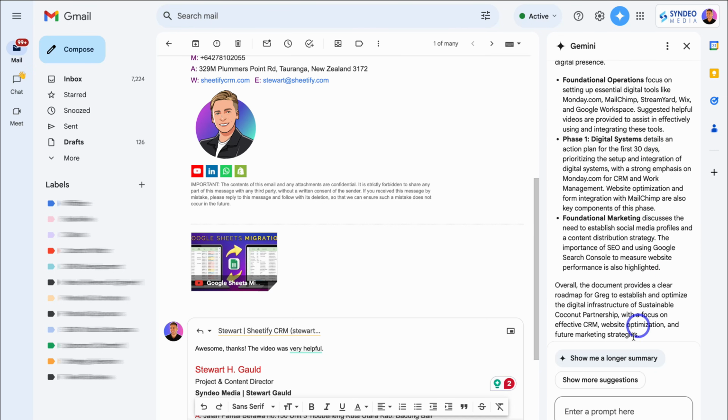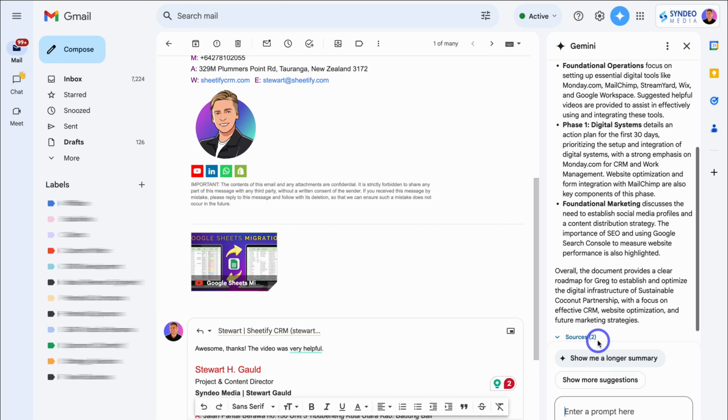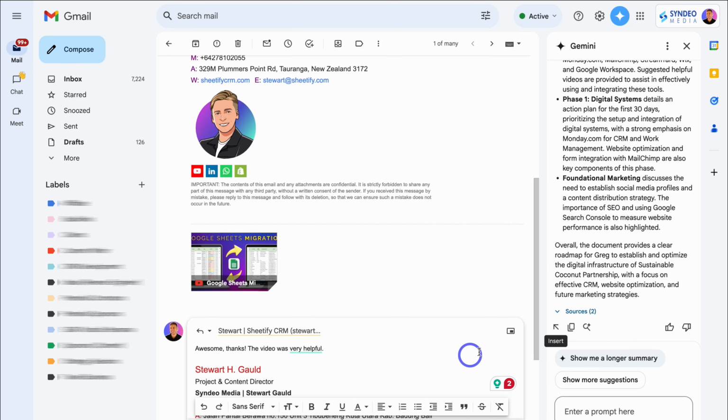Now what we can do is navigate down and show me a longer summary or add a different prompt here. Then what I can do is insert this in my email or copy and add somewhere else. Now let's open up a new email.